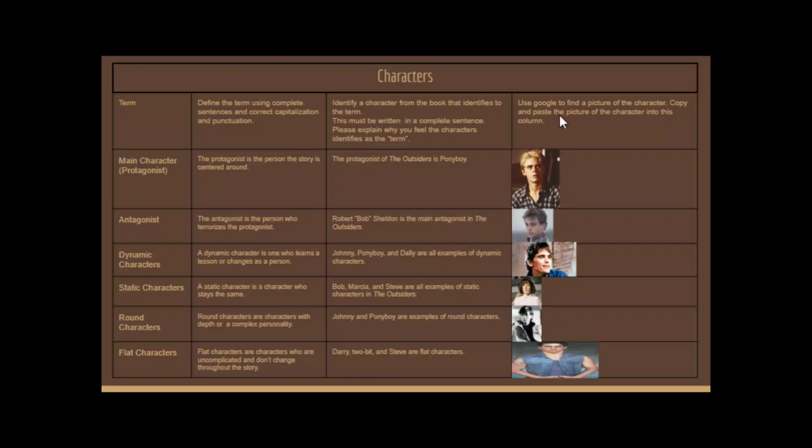Okay, we are going to go over some expectations for slides real quick. The character slide. In this first column right here, you are supposed to define the term that is listed in the very first column. In the second column, you're supposed to define the words. Now, you have to list the word in your definition and you have to make it into a complete sentence.